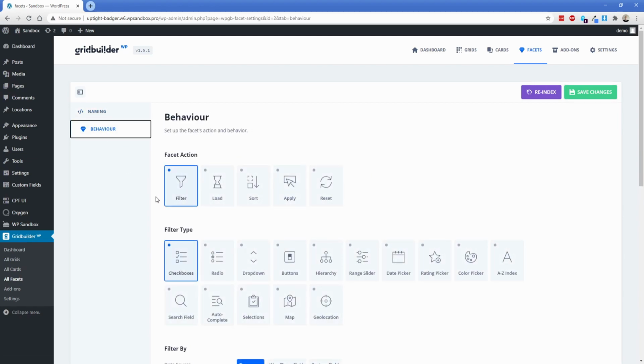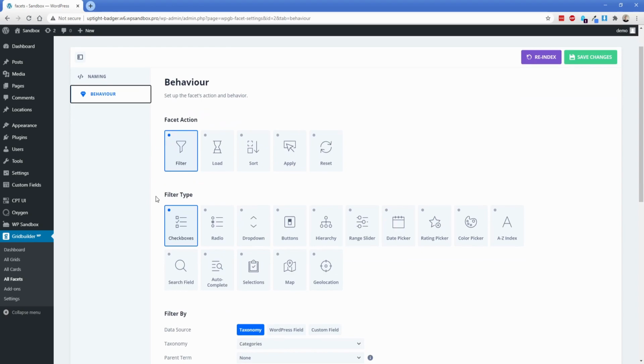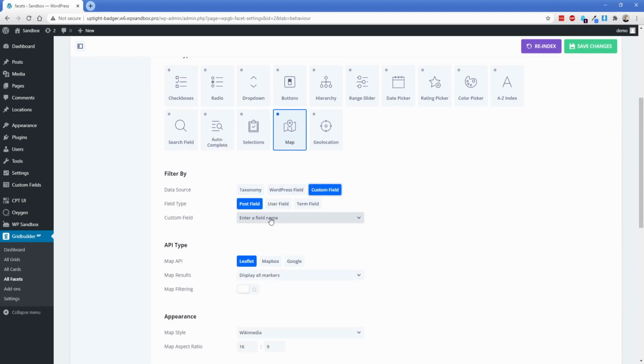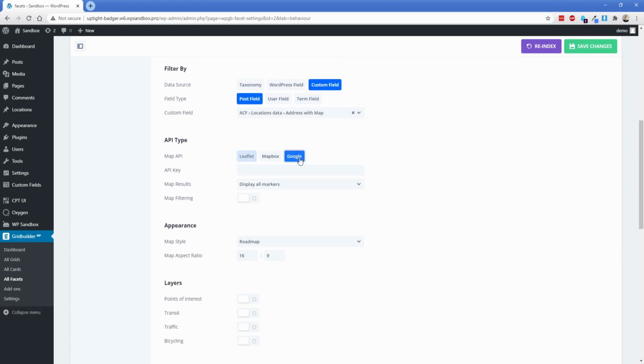And we're going to go over here to the behavior tab. So because we have that add-on that we enabled earlier, we're going to set filter is equal to map. And then what we need to do is change the data source to custom field. Post field is good, and we're just going to search address. So address with map is the one that we want because that's the one that has the ACF map field attached to it. For our map API, we're going to go to Google. We're going to put in our API key again, and then we will turn on map filtering.